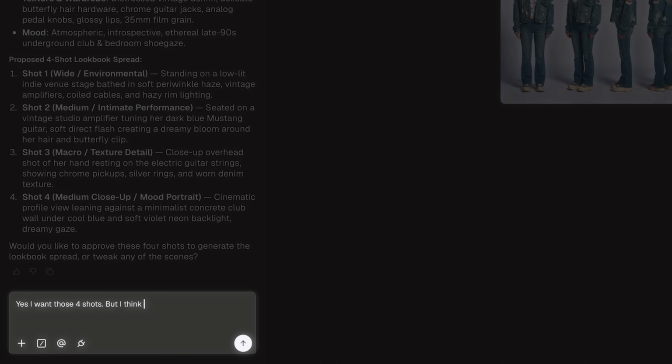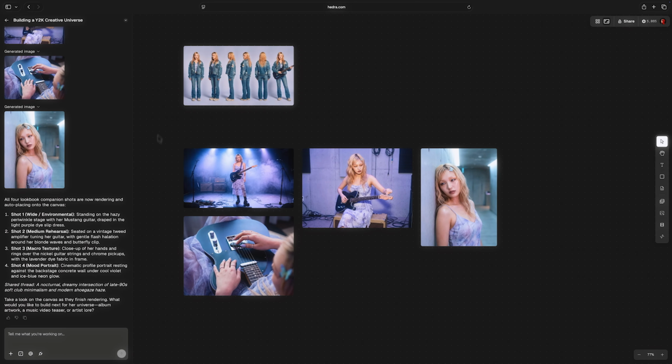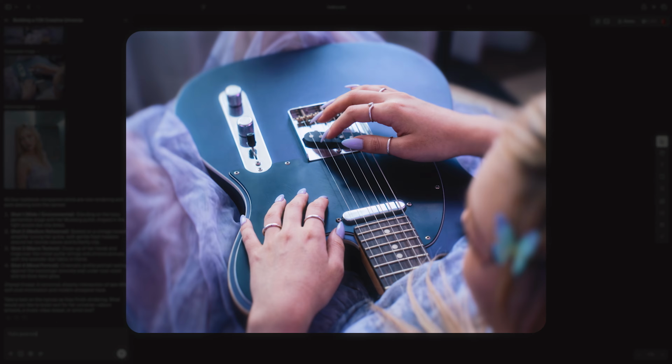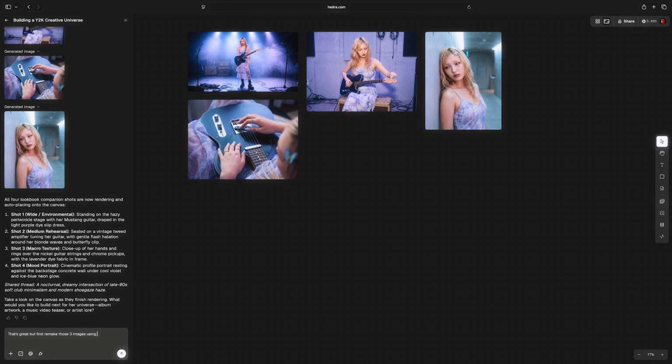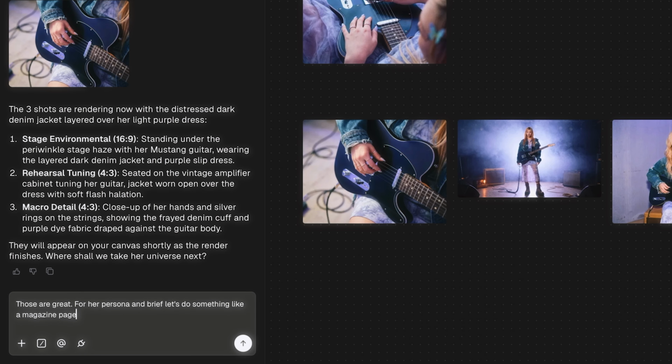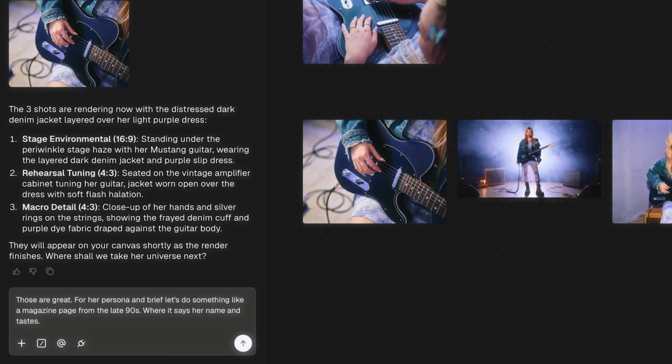But I want to go back to the look I had before. This is more like it. That macro shot is very nice. I'm gonna need that jacket back though, thank you. Let's get her whole bio and interests so we can work from there.